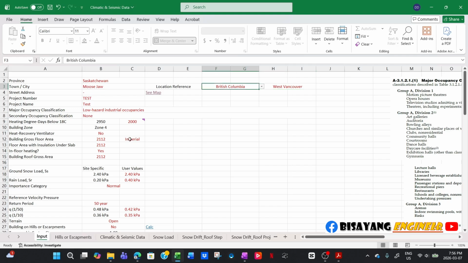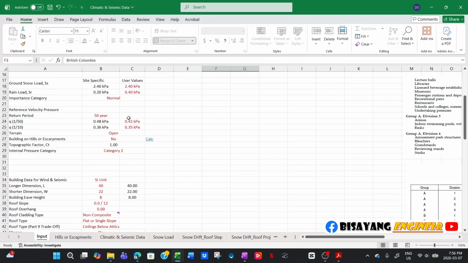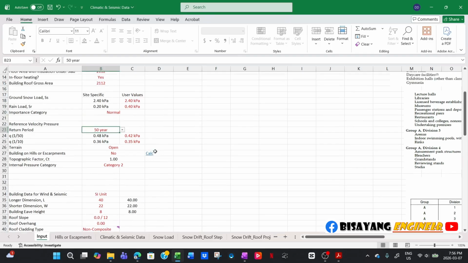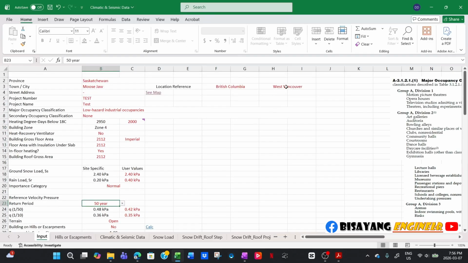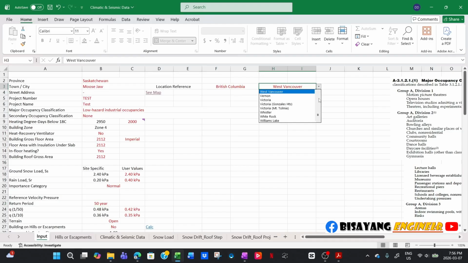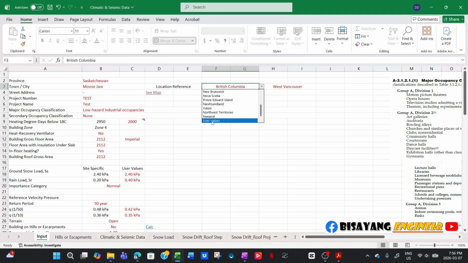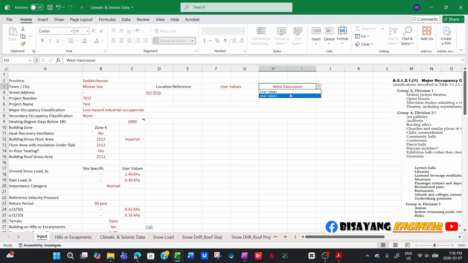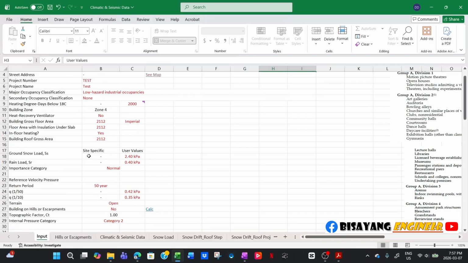So I created this one, and then all you have to do is select the location and then the building information here. If the location is not specified here, you have user values, for example, this one user values, and then this is also user values. In this way, see this site specific is unknown because there's no information.